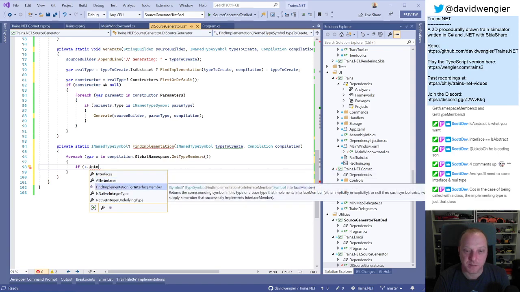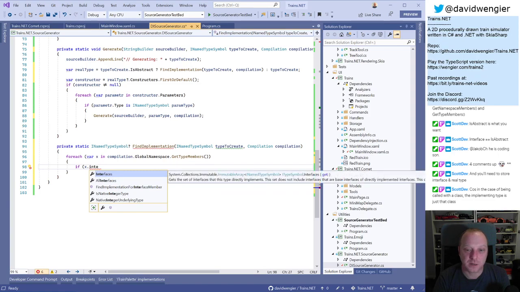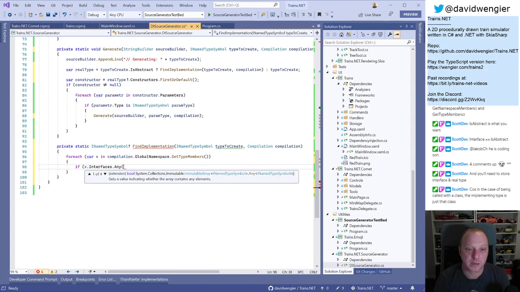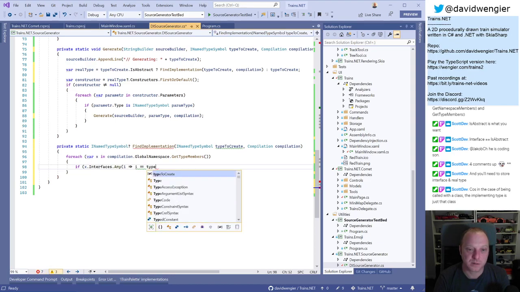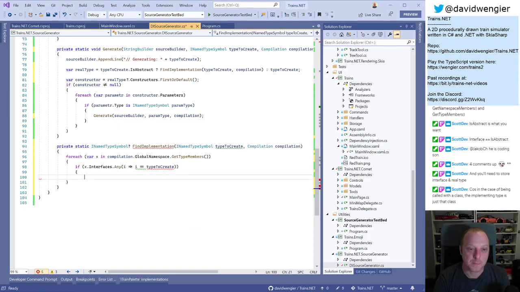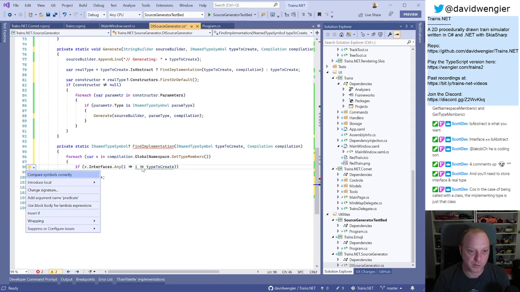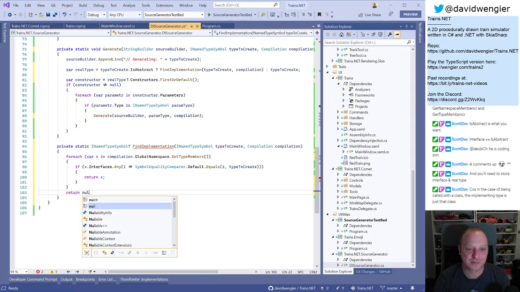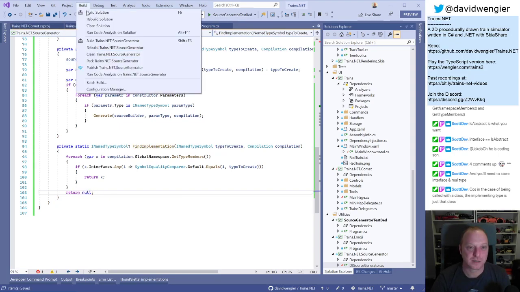Find implementations for interface member. Nice. So if the interfaces dot any, no, stop, autocomplete, I equals, I guess if this is what we're looking for, then we return X. And this, compare symbols correctly. Okay. Thanks. And then this, return null. Alright, let's see if this does anything.